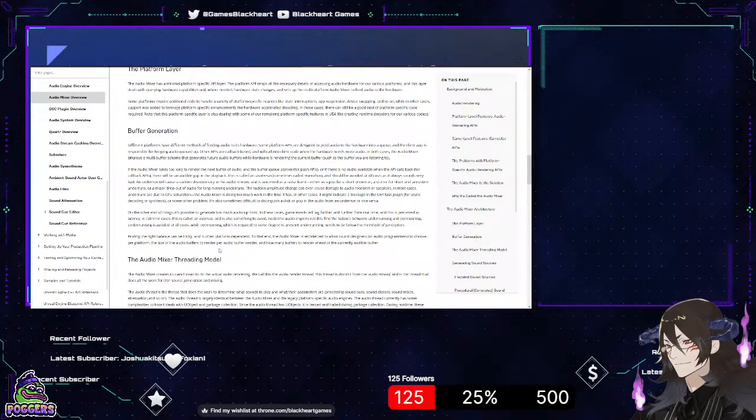Buffer generation. Different platforms have different methods of feeding audio to its hardware. Some platform APIs are designed to push audio to the hardware into a queue. The client app is responsible for keeping audio queued up. Other APIs are callback based and will call into client code when the hardware needs more audio. In both cases, the audio mixer employs a multi-buffer scheme that generates future audio buffers while hardware is rendering the current buffer, such as the buffer you are listening to. Okay.